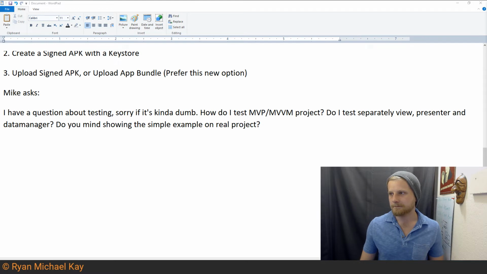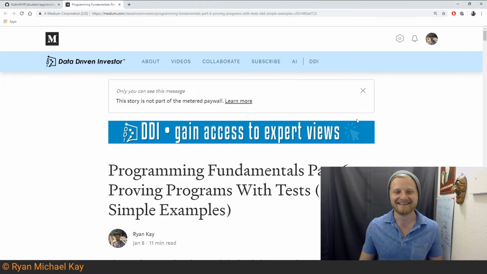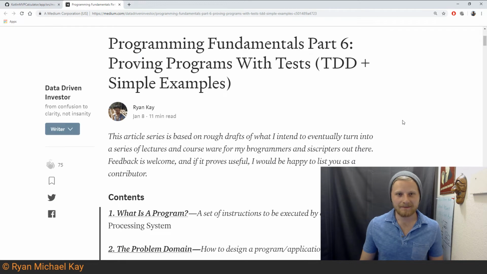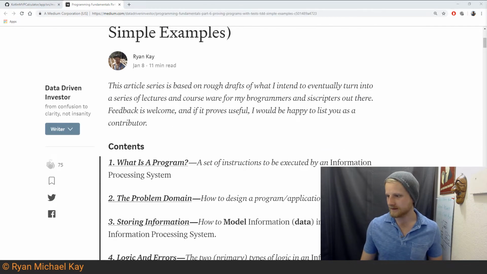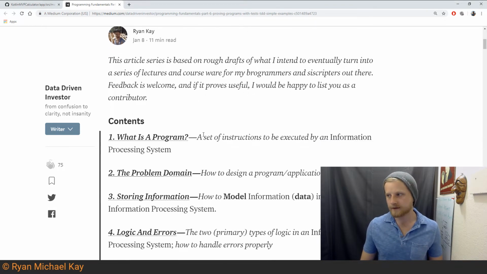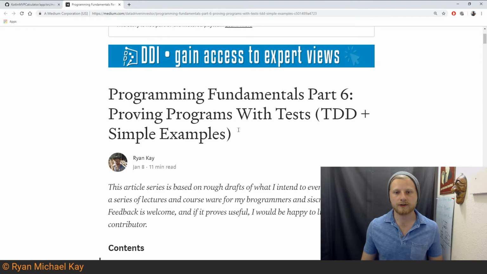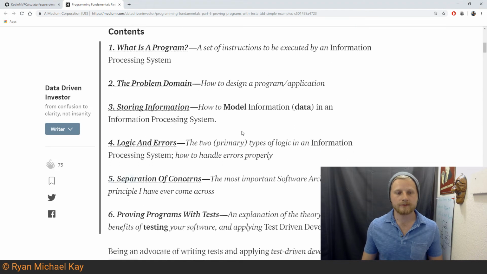So I'm going to give you some homework. I wrote an article, and I'll paste it into the description box here. It's basically an introduction to testing and test-driven development.